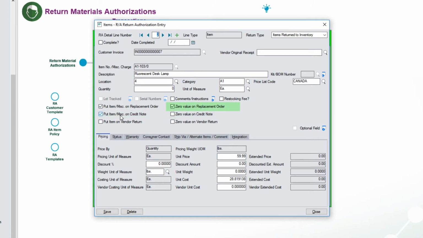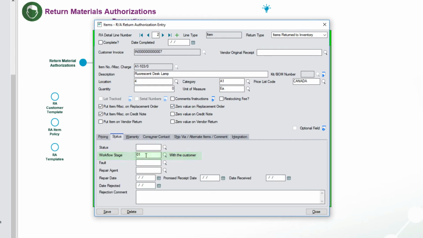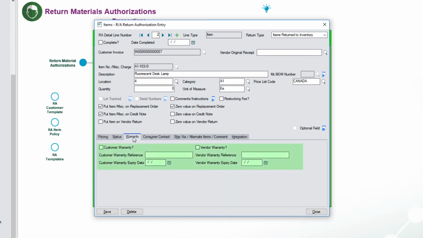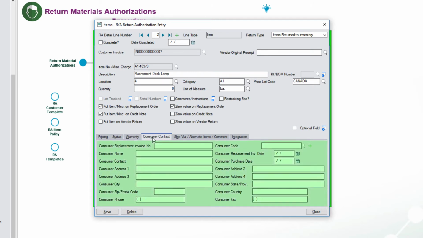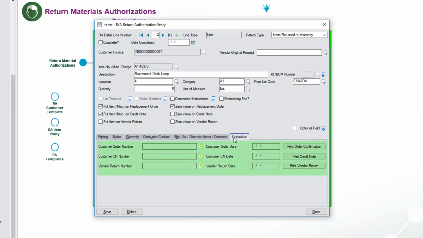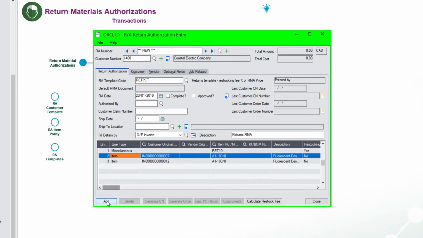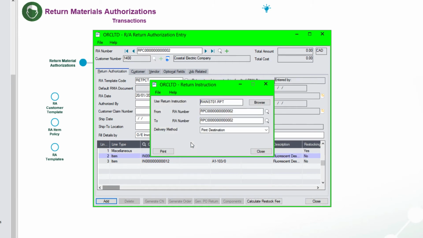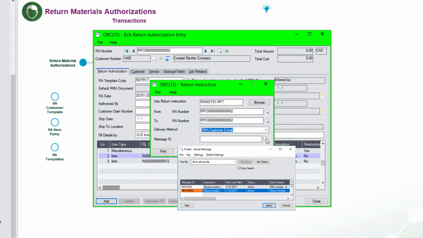If it does go on a replacement order, it will be at 0 value. And the status has defaulted to 01. And we can fill in warranty information. If we're selling to distributors who sell to consumers, we could fill in the consumer details and any other information that we want to go onto the replacement order. On the integration tab, it keeps track of the credit note, replacement order, and/or vendor return that has been created for this item. When we go ahead and add this RMA, we can print or email the return instruction to the customer.